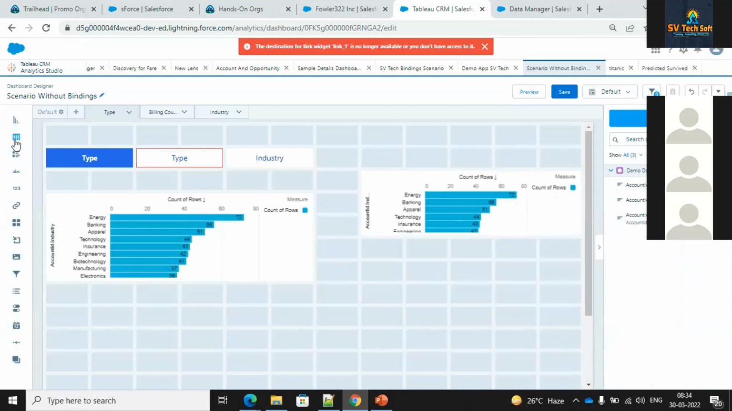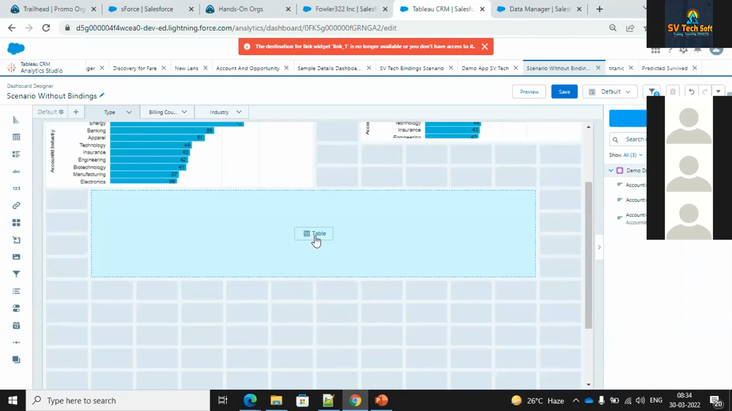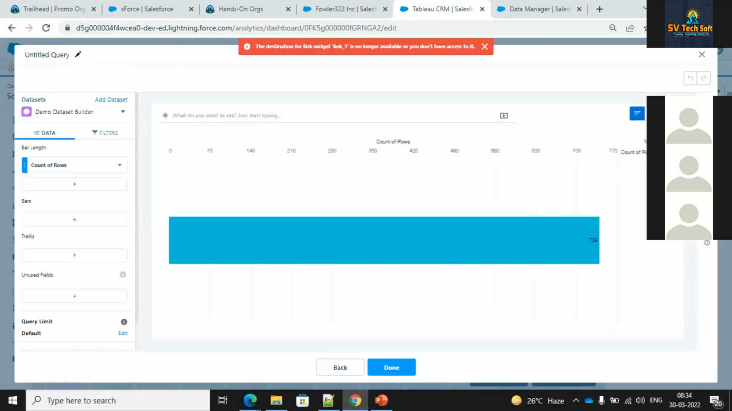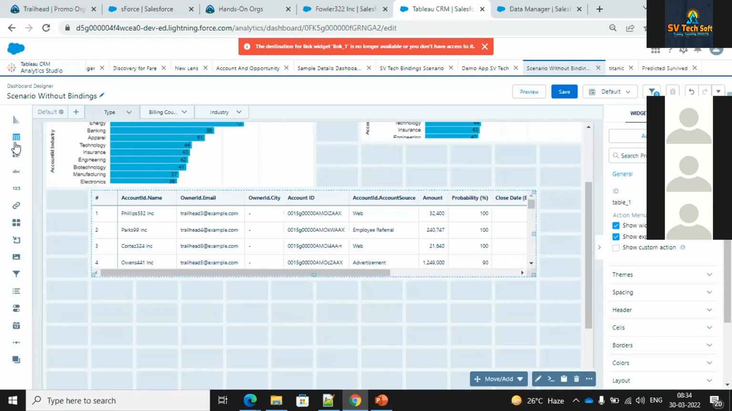Similarly, you have something called the table as well. If there are certain tables which I want to view, I can view them over here. You go for this option called values table. Under values table, let's say I want to view the information in Excel format. I can click on done, and this will come in Excel format. For that, a table is used.